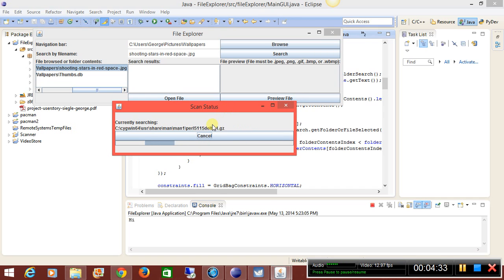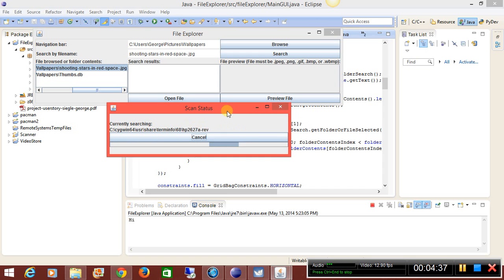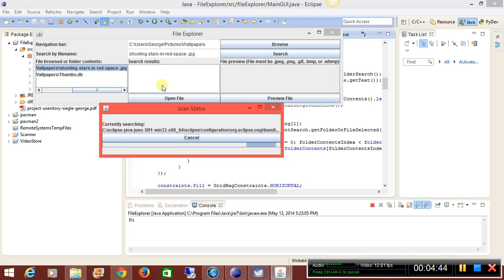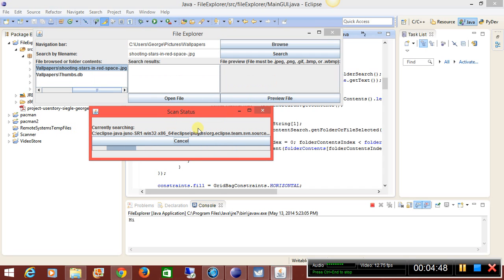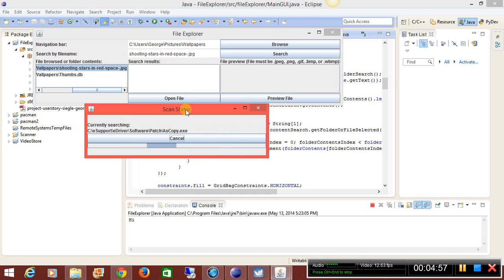Also, when it is scanning and it finds a match, it will display the match here, so it won't wait until it's actually done with the whole thing to display it. It will display it live, so it'll allow you to cancel it if you find the selection here that you want.